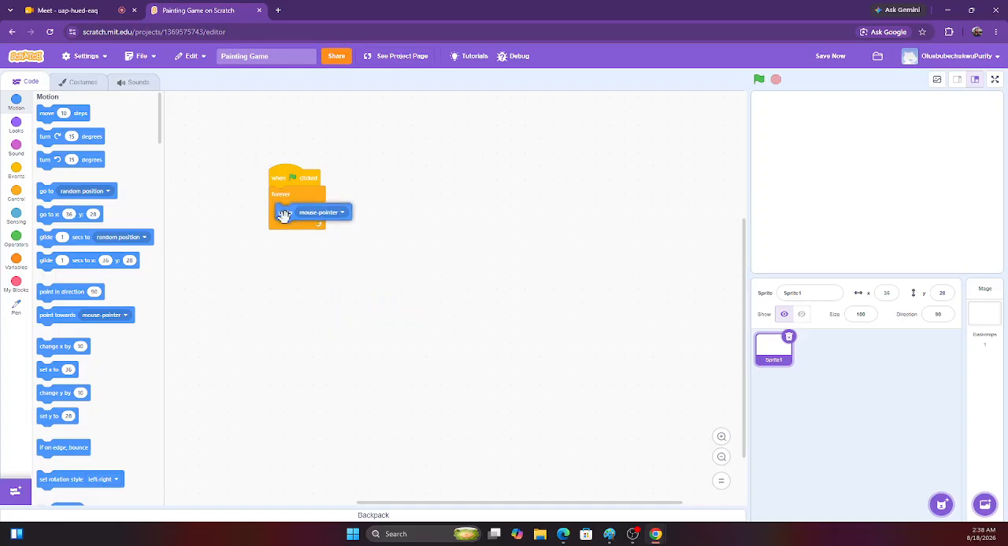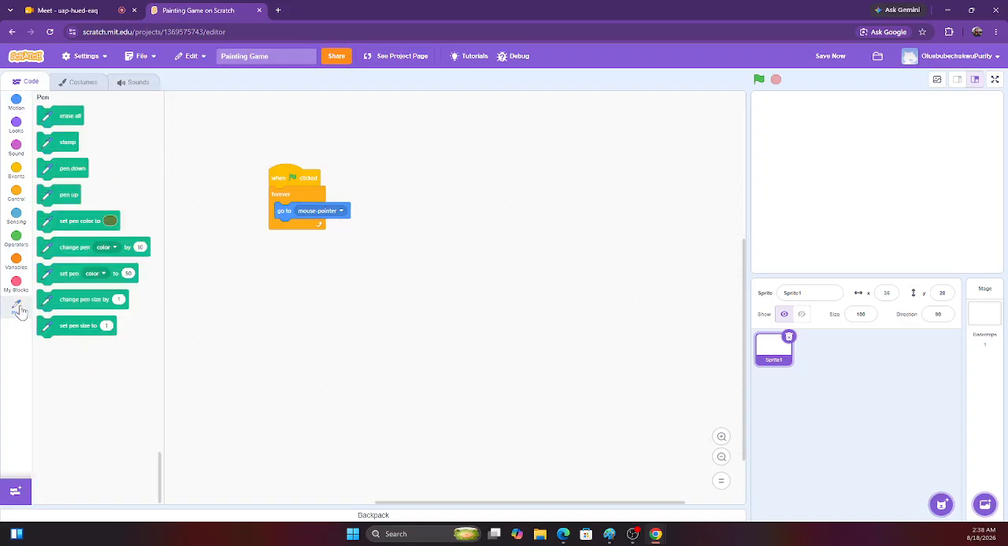Go to the mouse pointer. We'll bring the mouse pointer. And now we are going to go to the pen block and bring our pen down. Now you can see, because the pen block has been added here, we click on it and then it shows up. We bring our pen down.